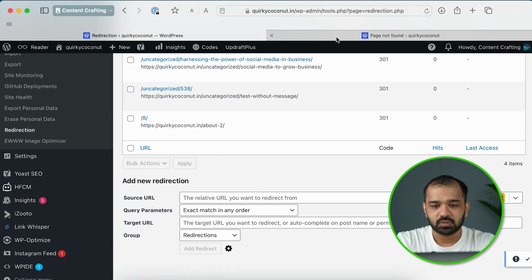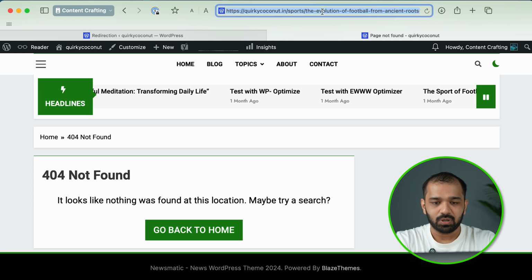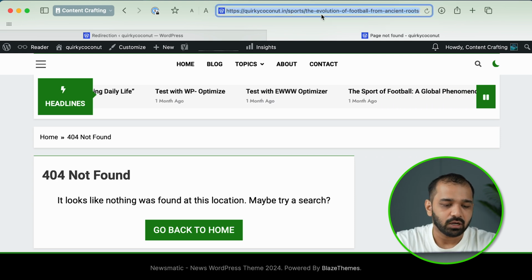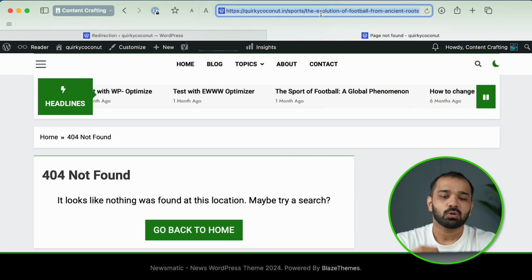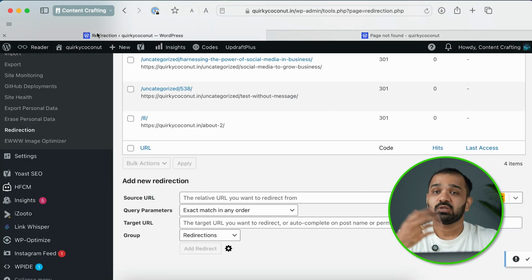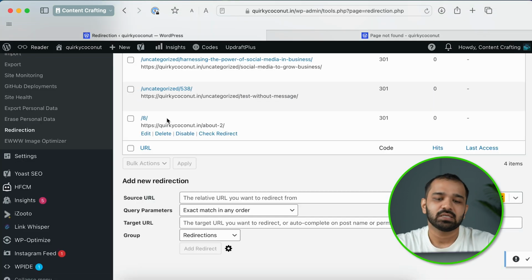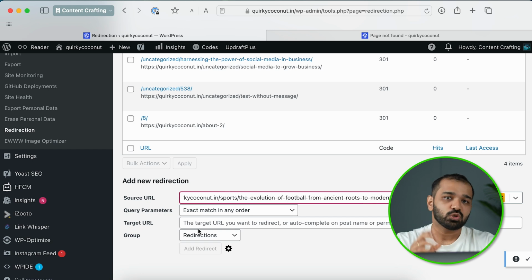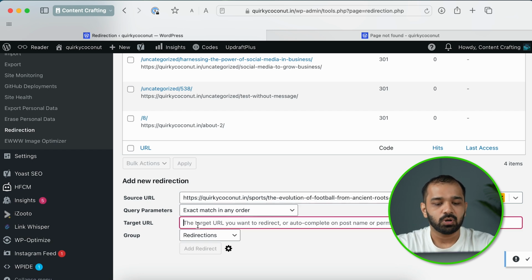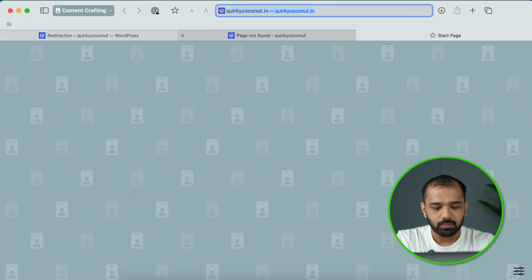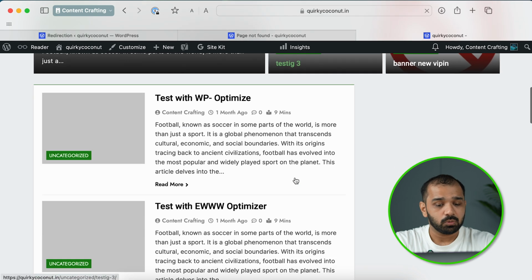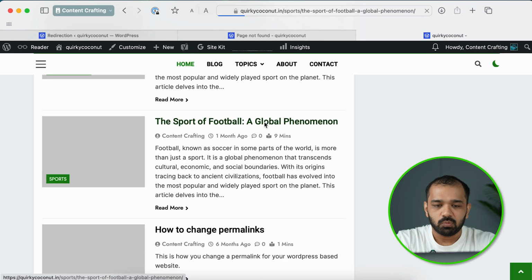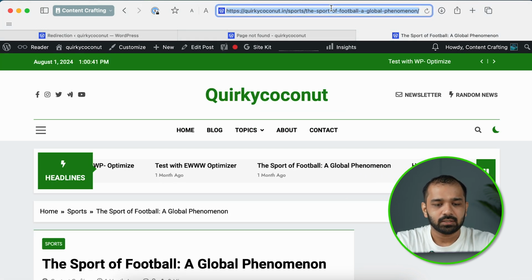So as you can see, this particular URL that we deleted, the article that we deleted, I would want you to copy the page in which you're getting a 404. This is the article page in my instance. I would paste that in the source URL. Once that is done, it would ask what URL you would want your users to be redirected to. So in my case, I would want them to go to another article which talks about the sport of football. So I'll quickly copy that and paste it here.